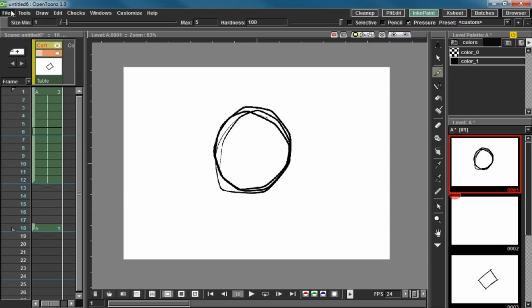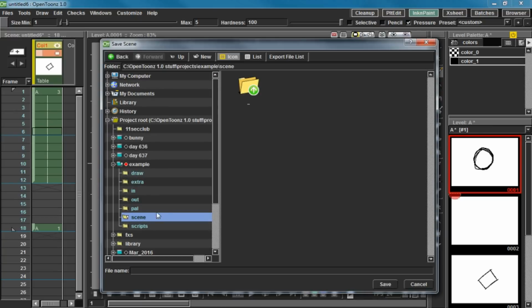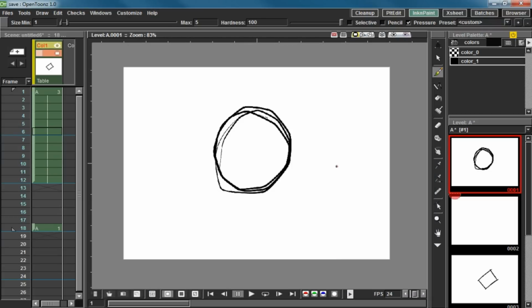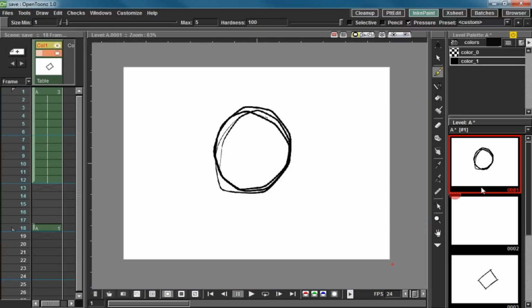So if you go over here, you can go to Save Scene, in Scenes, because we haven't saved the scene yet. We're going to say Save, just because I need to save it, title it. Now our scene's saved. That means that this X sheet information, A3 and A1, will be remembered. But if I were to close the program now, I would not have saved these drawings, and when it opens again, it would create a new level for A. And all my drawings will be gone, so everything will be blank.